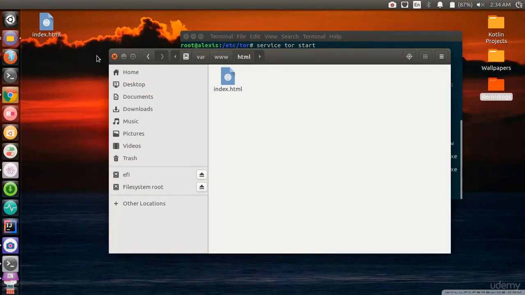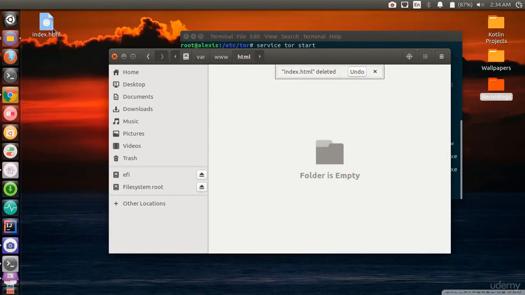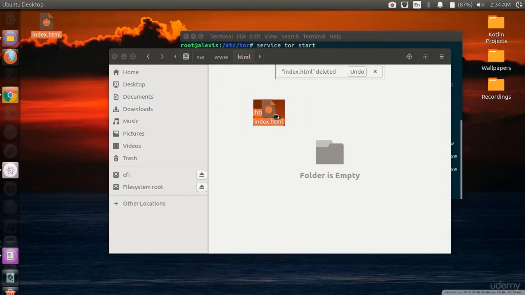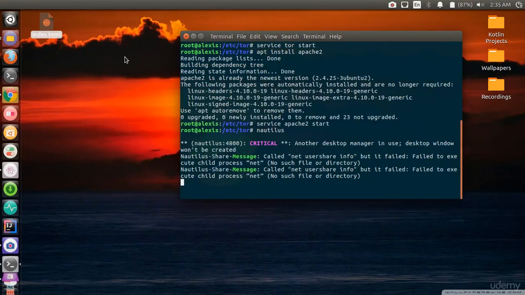Now we're going to get rid of this index.html. I'm going to move it to the trash, and we're going to move in the one we've just created, which is in the var, www, and html folder. So I'm going to copy it in there. Once that's done, we are almost getting to where we wanted to get.